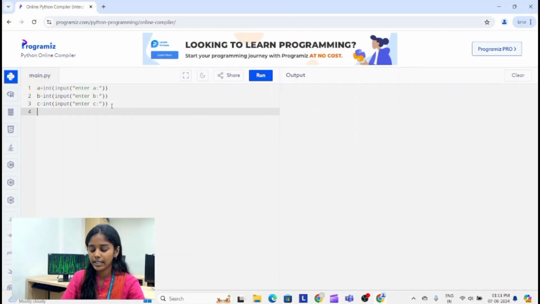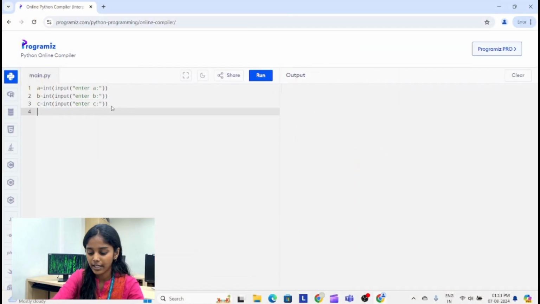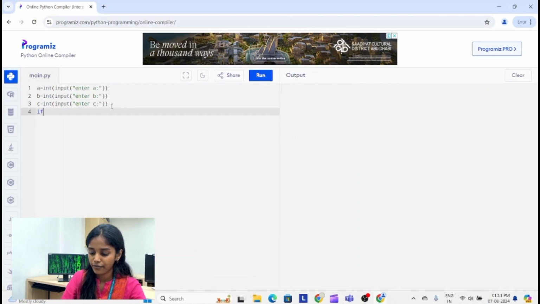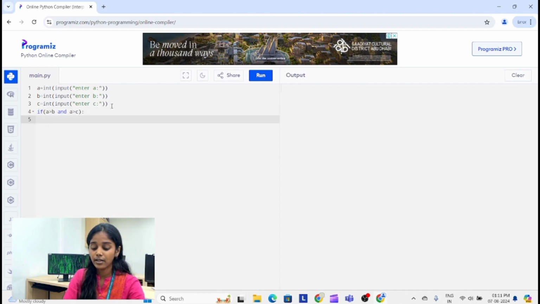So first we'll take the user inputs and we'll write our condition. If a is greater than c, colon, then we'll have to write the statement first. Print a is the largest. So basically here we are printing the largest of the numbers.